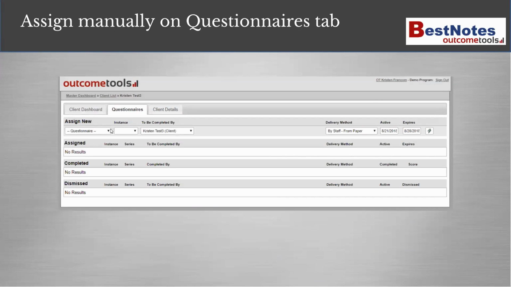And that just allows you to compare different instances across your clients, so that you can see my clients who came in on admit had a score of this. My clients who have been here for 30 days have a score of this. And then you assign your delivery method.